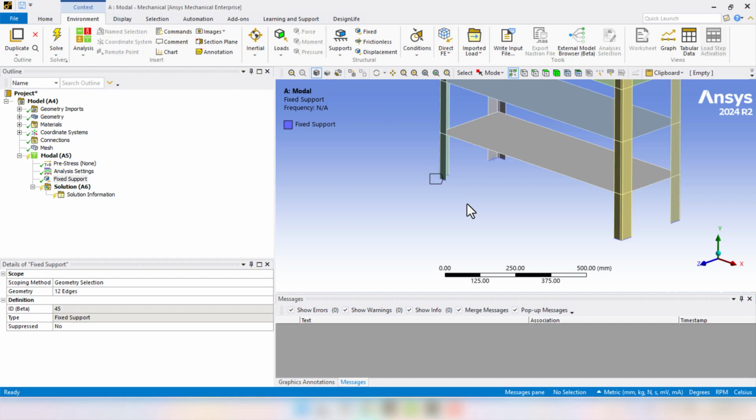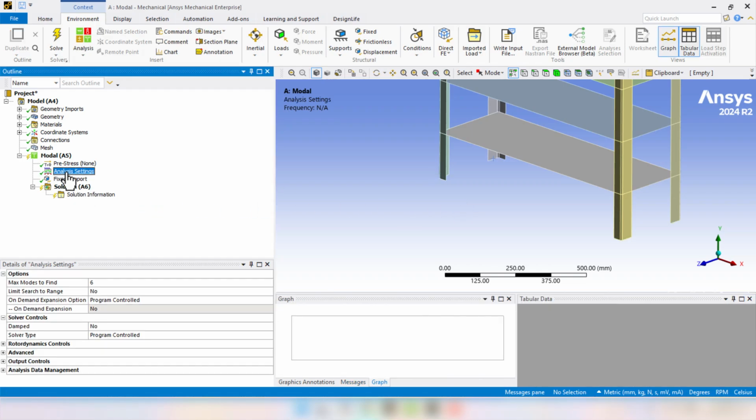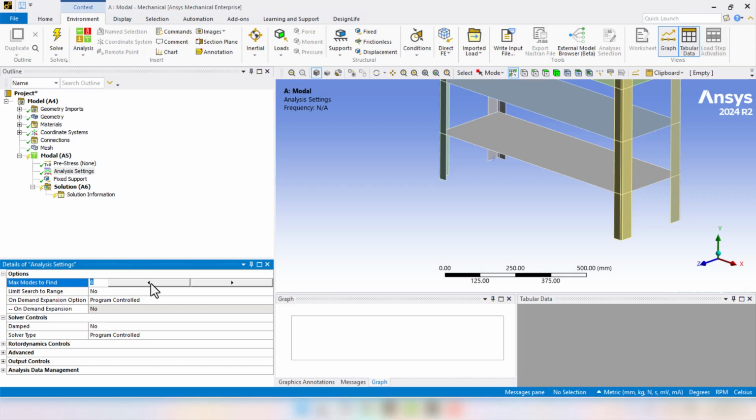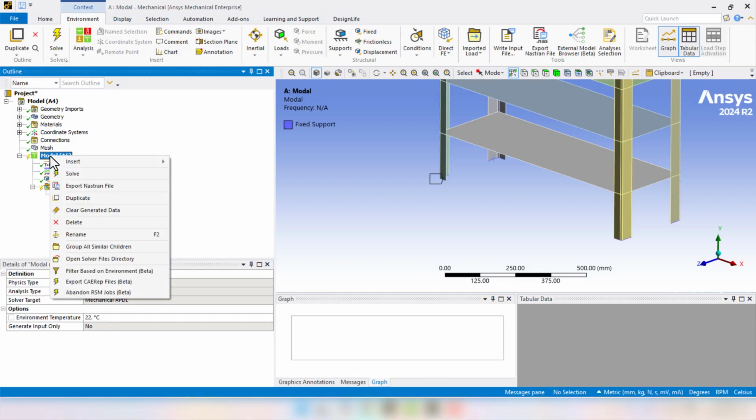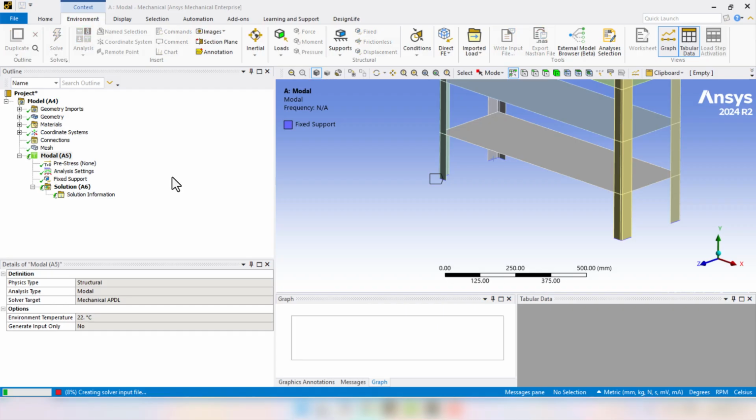Next, let's specify the number of mode shapes to extract. In the Analysis settings, we can specify the number of mode shapes we want to extract. The default number is 6, but I'll change it to 20. Type 20 and press Enter. Now we can solve the model to find the first 20 natural frequencies. Right-click on the model and select Solve, or you can also click on Solve from the Environment tab.